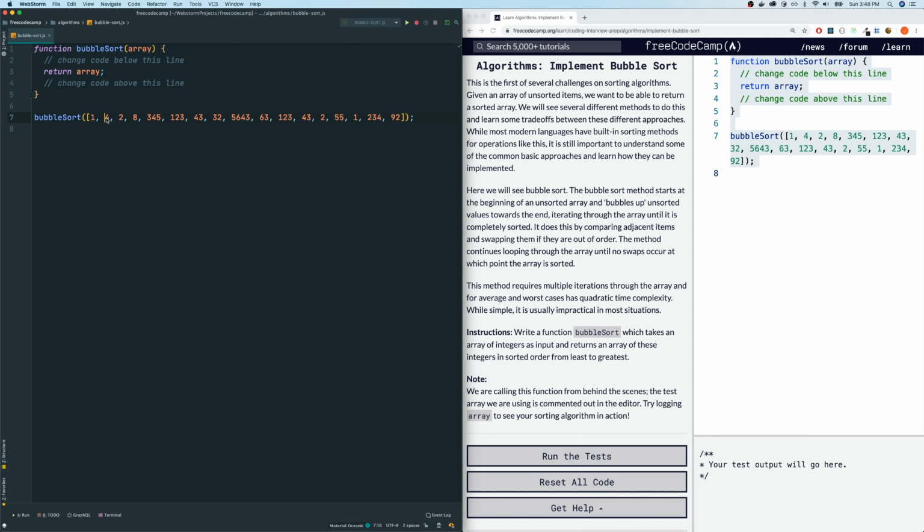So we get, let's see, 2 and 4. Now we compare these two. Is 4 greater than 8? No. Is 8 greater than 345? No. Is 345 greater than 123? Yes. So 1, 2, 3, 4, 5. The bigger numbers kind of bubble up, as you will. So 345, they flip, they flip, they flip, they flip.